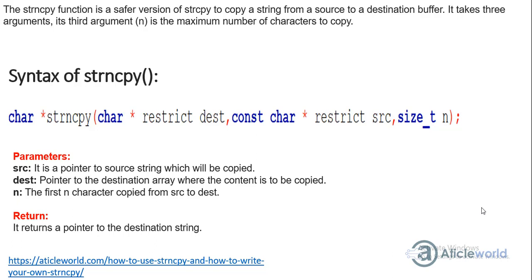So let's get started. Basically, the strncpy function is a safer version of the strcpy function. The strncpy function copies n characters from the source memory to the destination memory. So let's see the simple syntax of strncpy. I have already mentioned it in this slide.